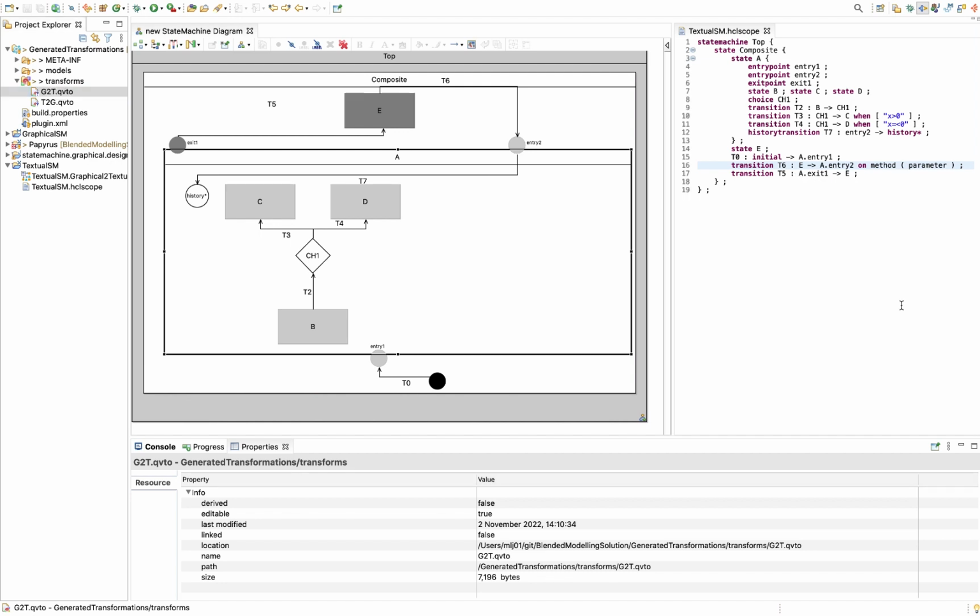We have now reached the end of this demo where we showed how to define mapping models starting from two meta models, how to use these mapping models as input to higher order transformations to generate model-to-model transformations in QVTO, and how to use these model-to-model transformations to propagate changes between a graphical and textual model.